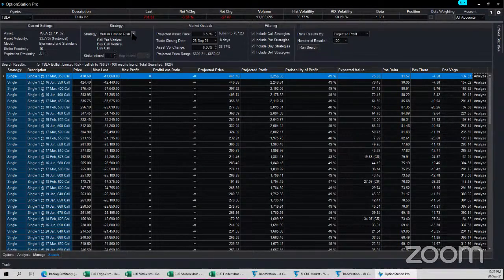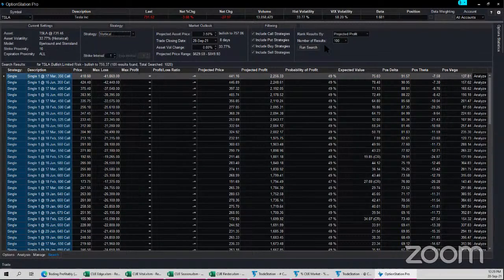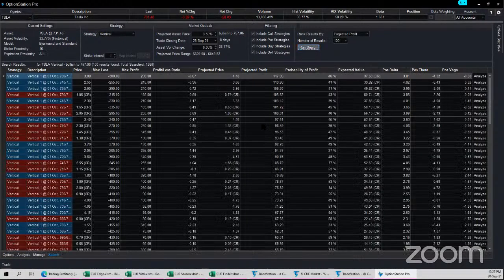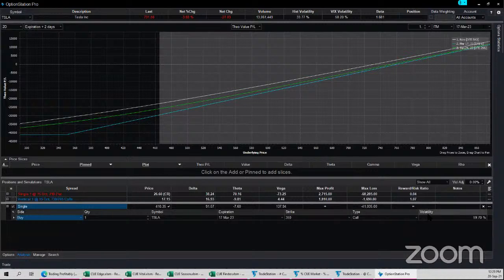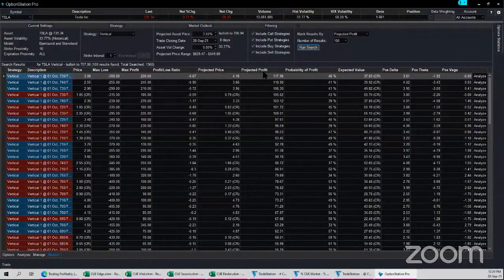But let's say we are not interested in naked call. Usually I am not. So let's change it to not bullish limited risk vertical. Run the search again. Okay, I go back to my analysis. I'm not interested in this naked call, delete it. Come back to search result.